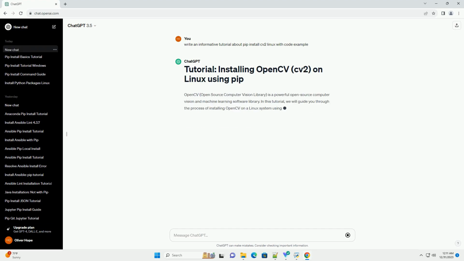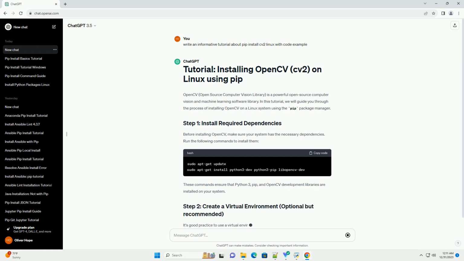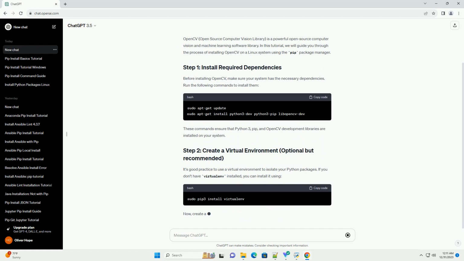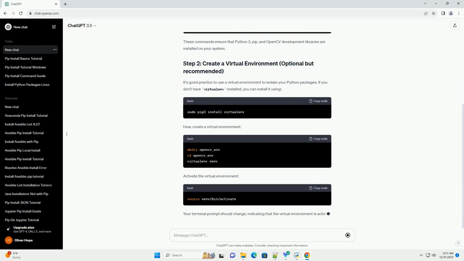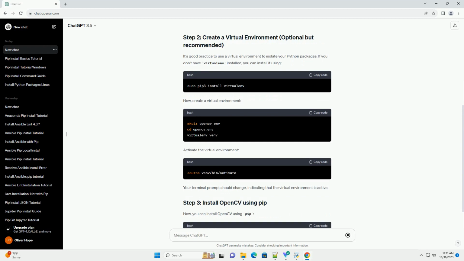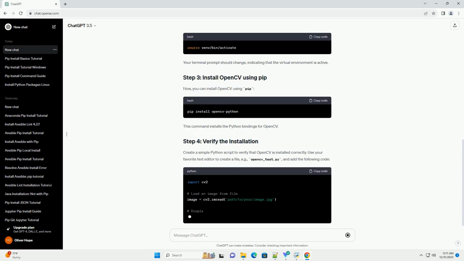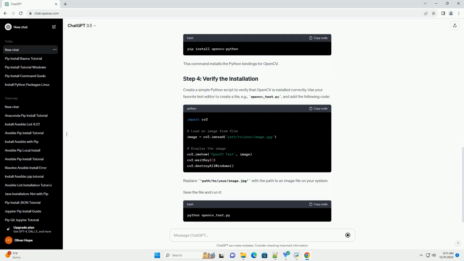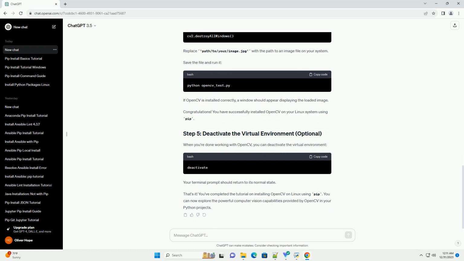OpenCV, Open Source Computer Vision Library, is a powerful open source computer vision and machine learning software library. In this tutorial, we will guide you through the process of installing OpenCV on a Linux system using the pip package manager. Before installing OpenCV, make sure your system has the necessary dependencies.